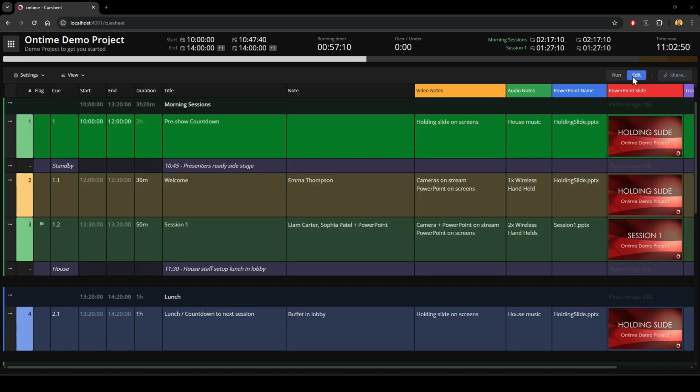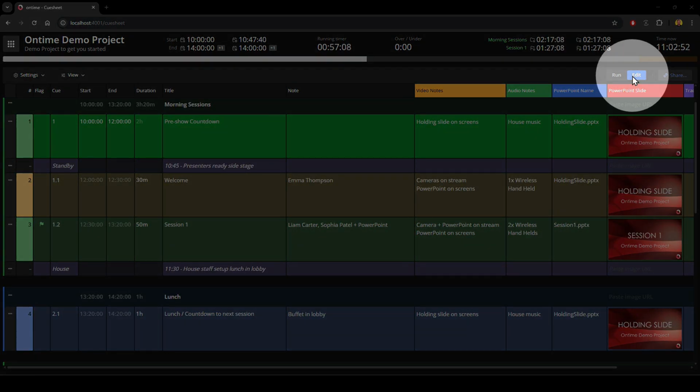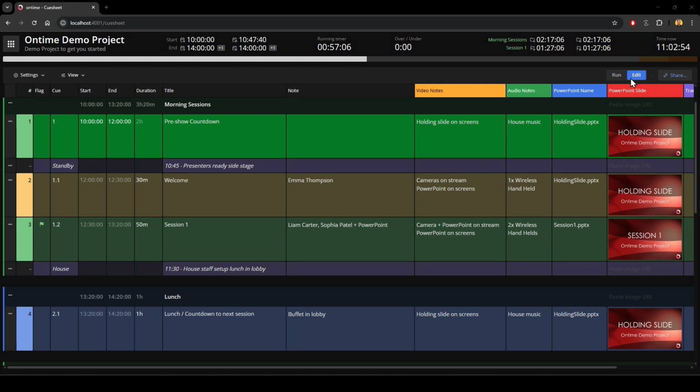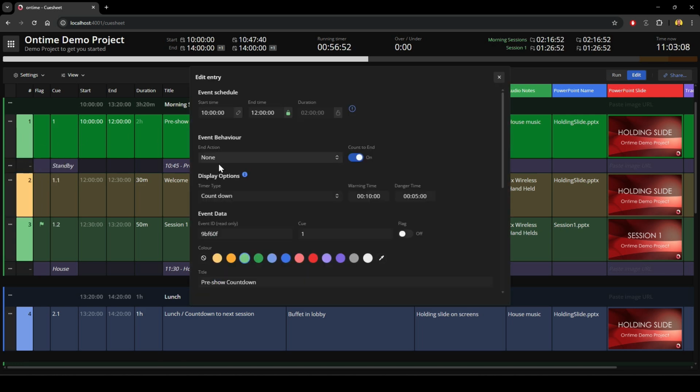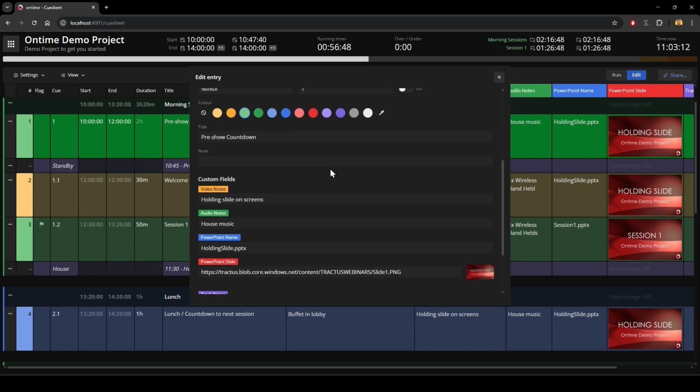The Cuesheet is by default in edit mode. While in edit mode, we have access to the overflow menu on the left for every row. Here we can make modifications to the rundown or to any existing event. Any changes to the event in the Cuesheet immediately propagate to all other Ontime views.